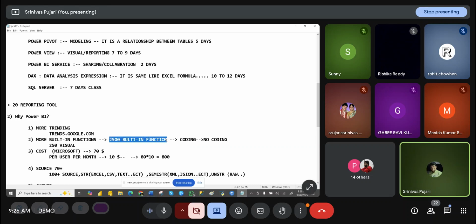But here, no need to create any function. Everything is built-in, almost 2,500 built-in functions are there. Everything is a button click. If you know how to use those button clicks, you can work on that. And if you go with any other reporting tools like Tableau, QlikView, QlikSense, and other tools, you need to write some coding. If you need to write some function, definitely you need to have coding knowledge. Okay, everything is a button click.